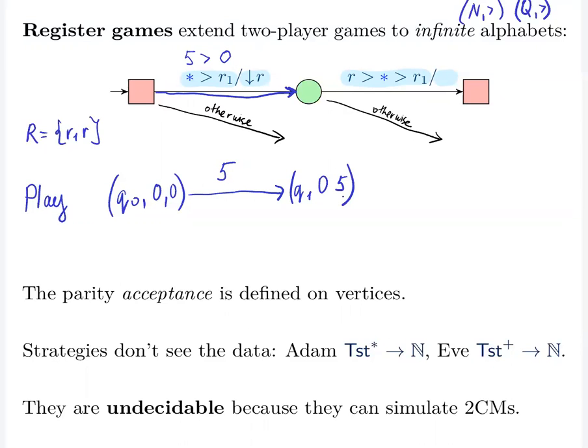Now the same thing happens for Eve. Eve can pick any data. For example, let's say she picks 3. Then we look into the tests of edges, and here we see that data 3 is greater than 0 and less than 5. So Eve can pick this edge, and the assignment is empty, so we don't update the registers, and we get the configuration Q2, 0, 5, and so on. So the play is an infinite sequence of configurations. And the acceptance is defined with respect to the vertices.